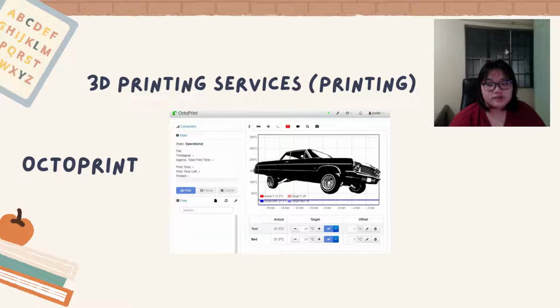Next is OctoPrint. It is a free, open-source web interface for controlling and monitoring 3D printers. It works with most 3D printers and includes an embedded webcam feed so users can monitor their prints. Prints can be started, paused, and stopped remotely, and plugins for tracking print statistics and sending push notifications on job progress are available.